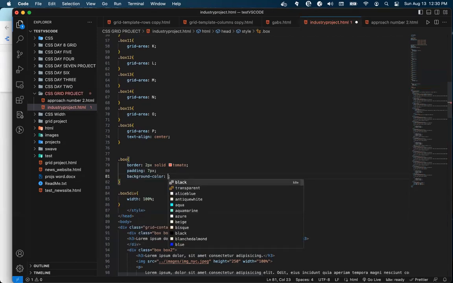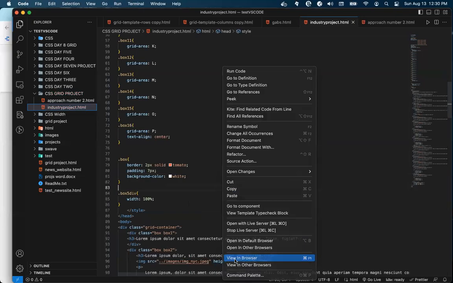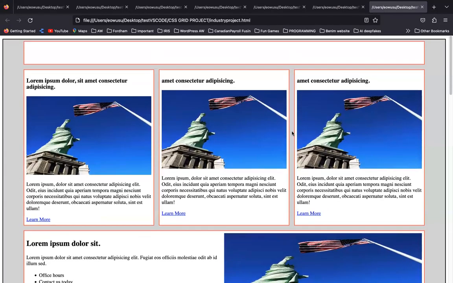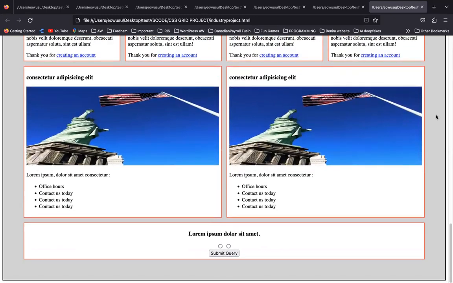Background color here, do white. And that's it. If we save this, then now we have this. You see?